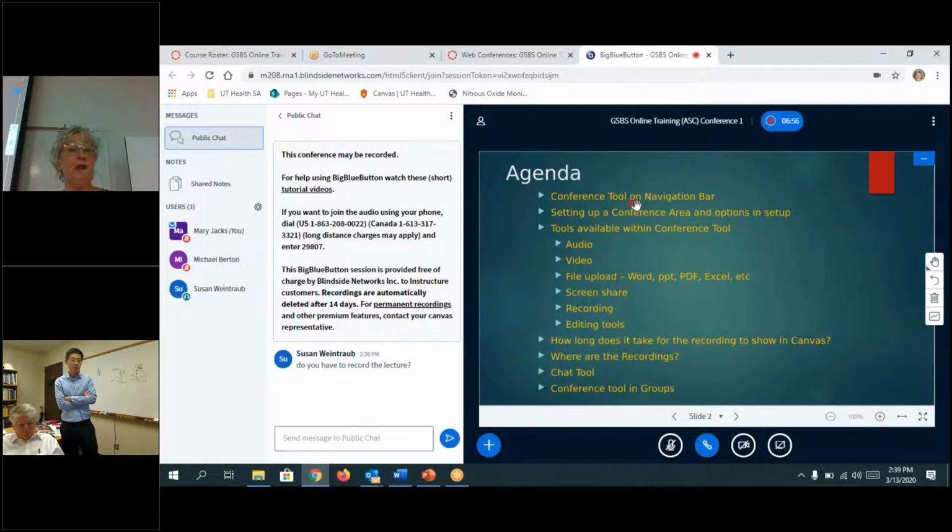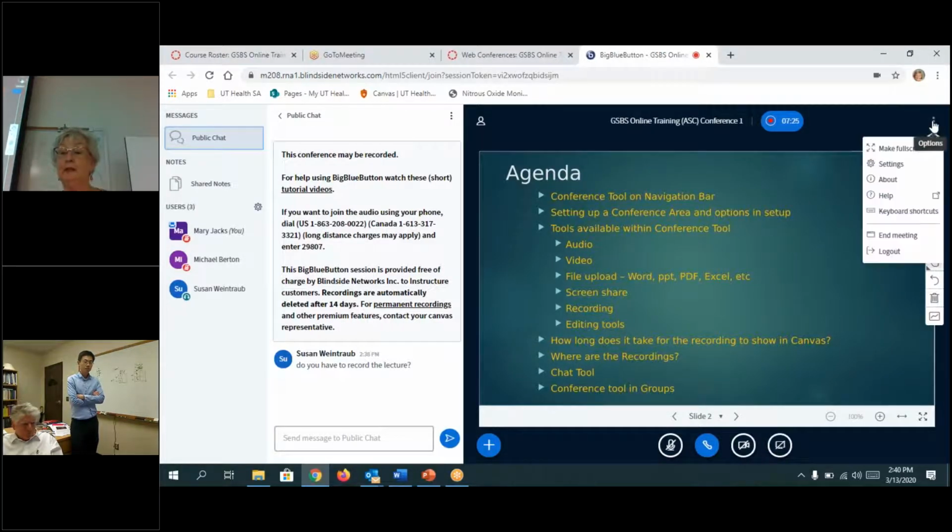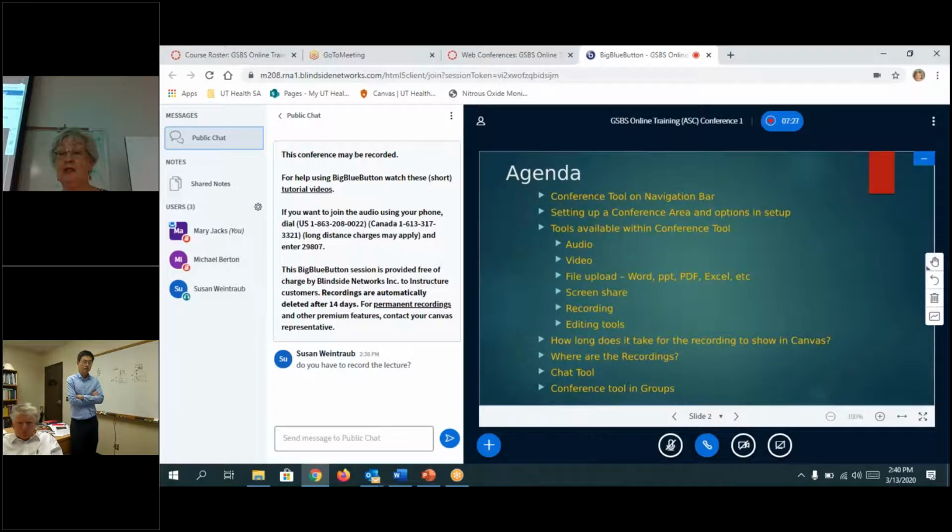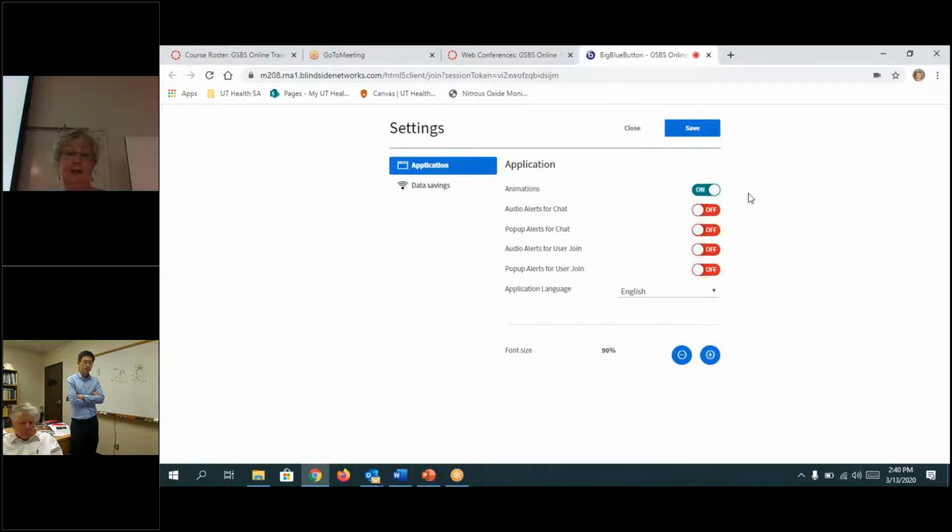Your conferencing tool is on the navigation bar. I've shown you where it is on your Canvas homepage. We're going to set up a conference. And the options in the setup menu. The tools that are available within the conferencing tool are audio, video, file upload. You can share your screen, you can record, and you can edit. There are editing tools, and they're up here. So you can edit the settings.